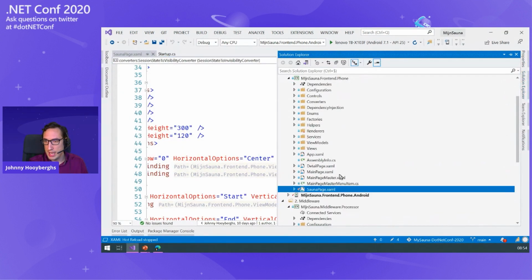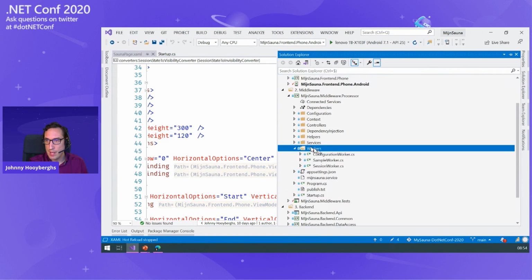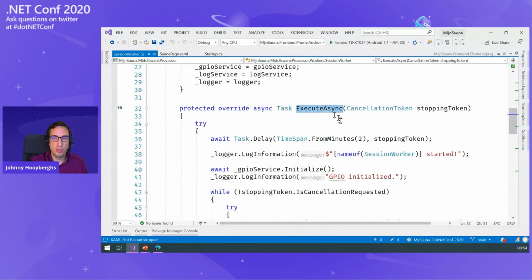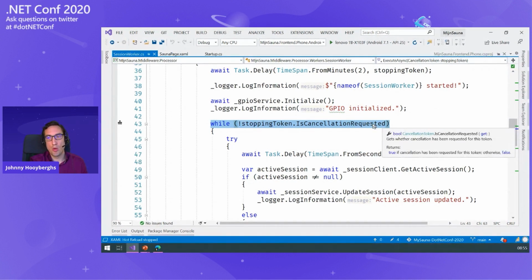Finally, before I go to the end of my presentation, I just want to show you a little bit of code inside of the processor to show you how to deal with these general purpose input-output ports. So I have my session worker, for example. A worker just has an execute method, and inside of this execute method, you do an infinite while loop. The while loop will only stop when a cancellation token is requested.